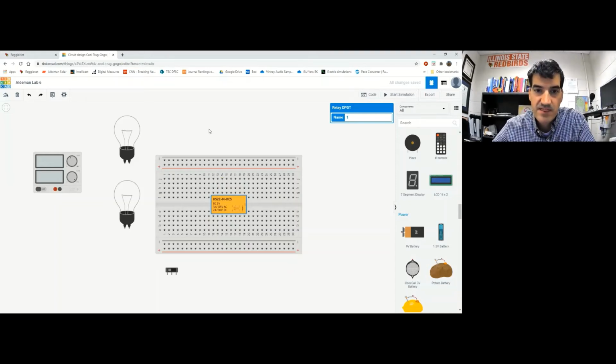Okay, so I've got that. And then I'll put my slide switch. Maybe about there. Yeah, I'll go right there. And I'm going to leave my light bulbs out here. I'm just going to leave them right here, and I'm going to call the top one PL1, and the bottom one I'm going to call PL2. Okay. So I've got all my components placed.